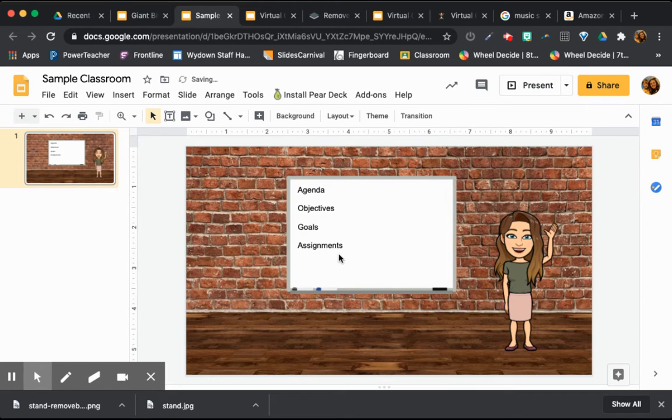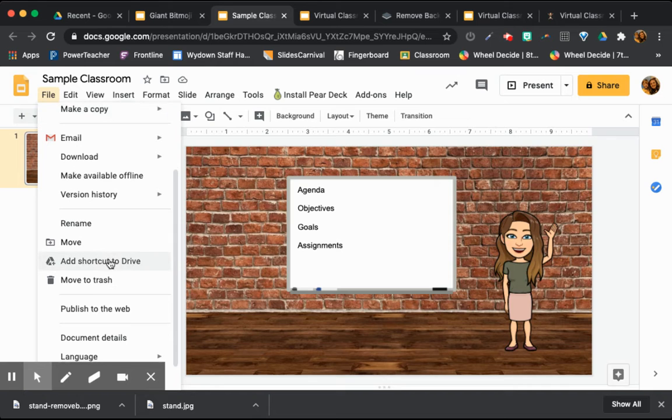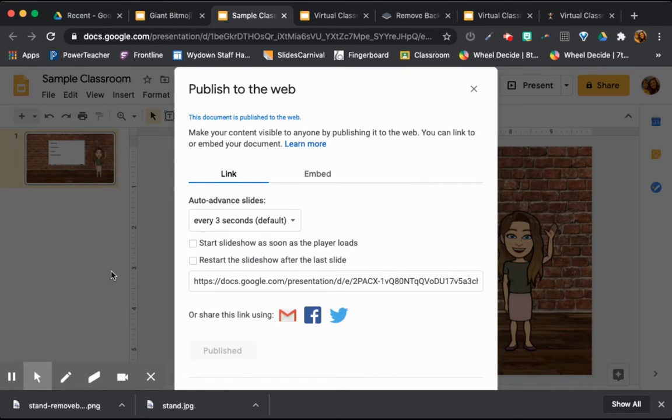And then the next thing that I'm actually going to do is I'm going to come over here to File. I'm going to scroll down to Publish to the Web. So I've already published this one before, so it's already here, but you're going to click Start Slideshow as soon as the player loads. So if you've animated anything, it'll happen right when it loads. And I'm going to copy paste. I think normally you have to click Publish right here. It's already published. So click Publish, copy this, open up a new tab, paste it in there.